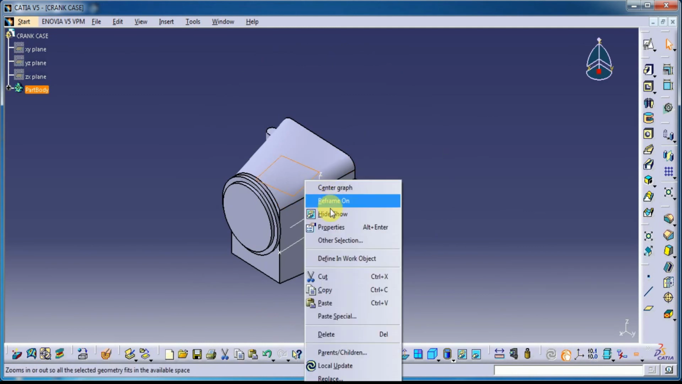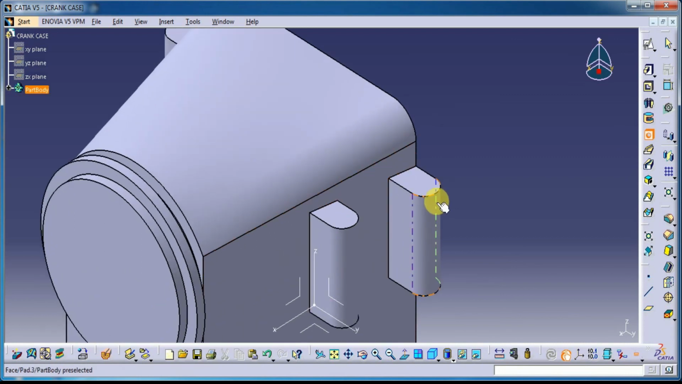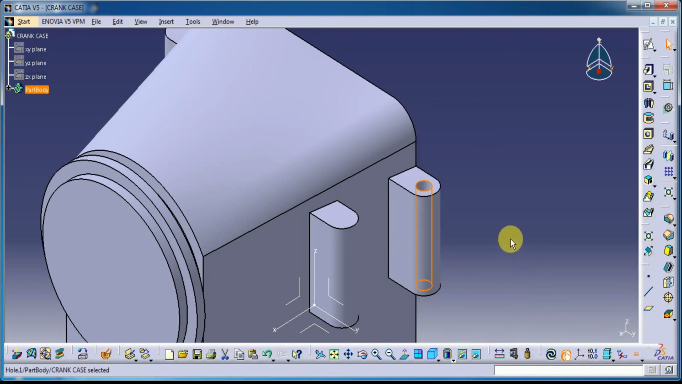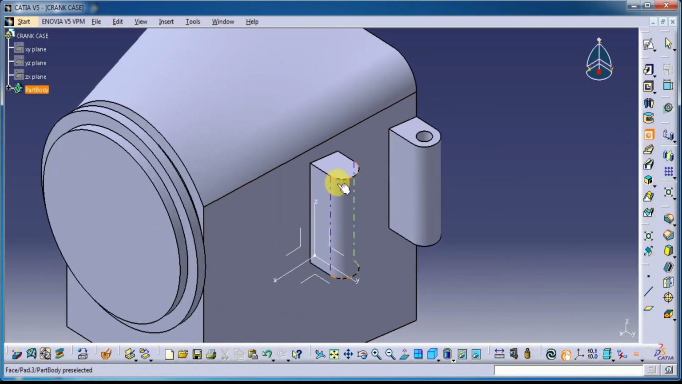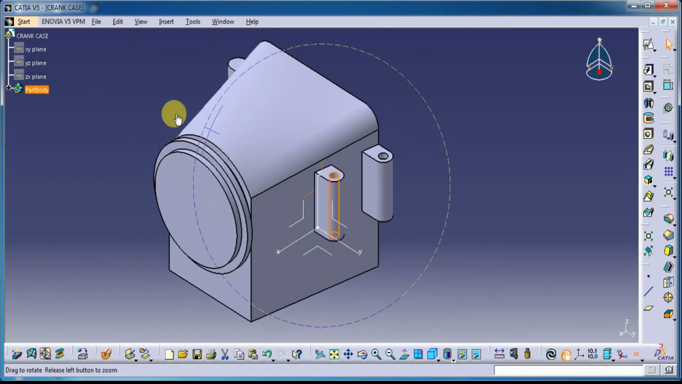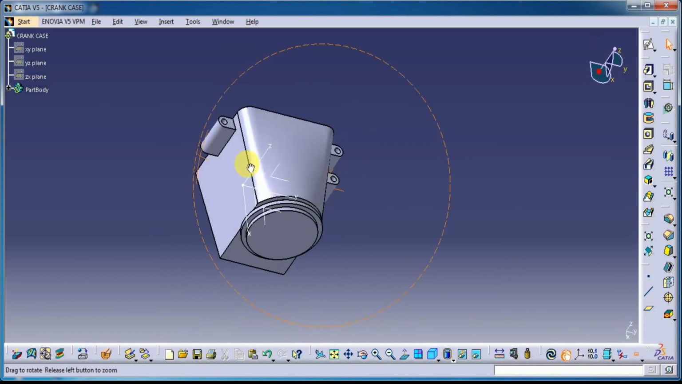Hide this plane here. Now select the hole command and select this curve and this plane. Its diameter is 3 mm and depth is 20 mm. Okay, right, do the same on these three profiles. Okay, right, now we have done this one.